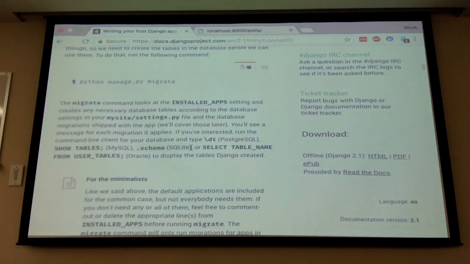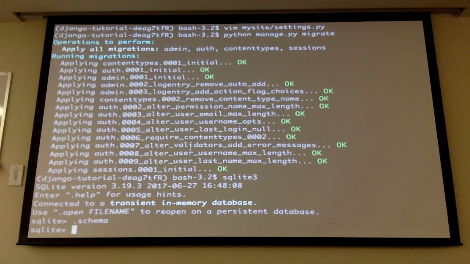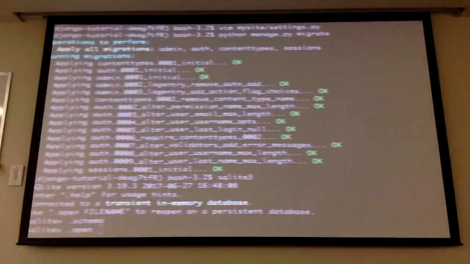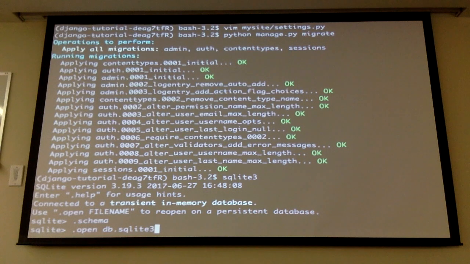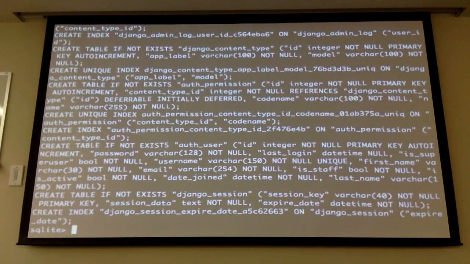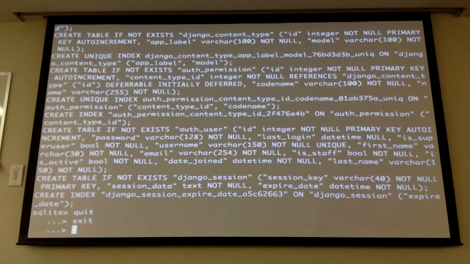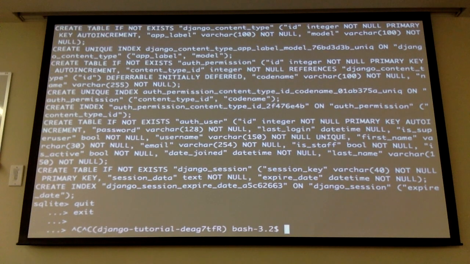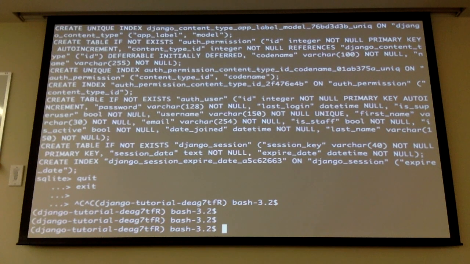No. Why didn't that work? I don't think you opened the database file. Oh yeah. Does anybody remember the file name? db.sqlite3. Hey, look at that. We've got some schemas. That's pretty good. Quit. There we go. I got out. How do you quit them? Still the most popular question on Stack Overflow: how do you quit Vim?